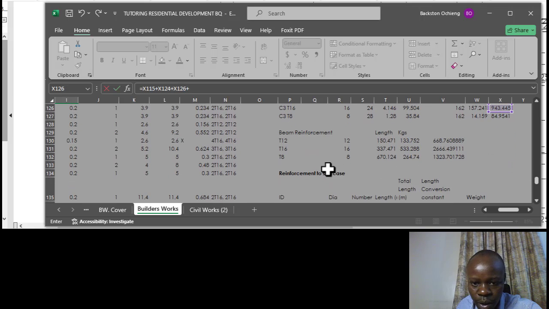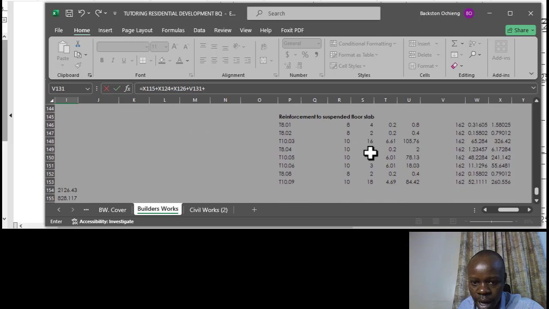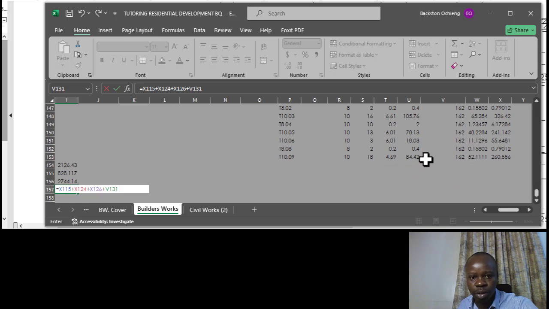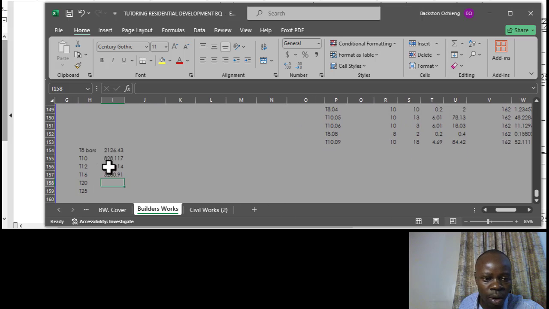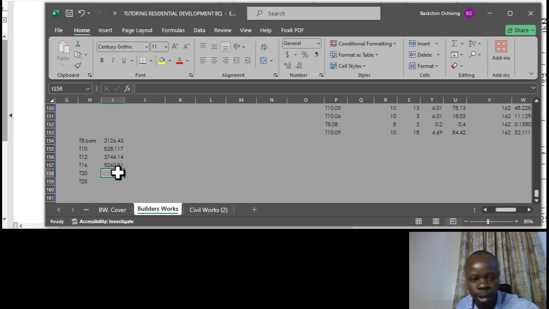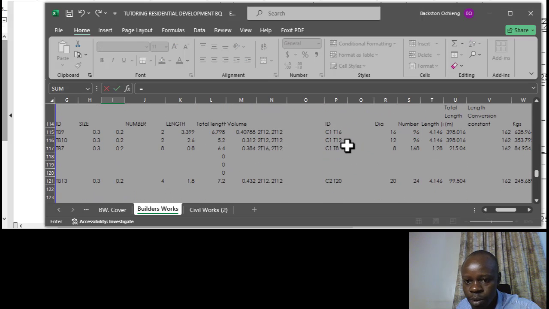Then you go to beam reinforcement. So at the beam level there is this one here, reinforcement to the staircase. T16, there is none. At the slab there is none, so that is complete. Then I go on to T20, equal sign. I start with the columns.